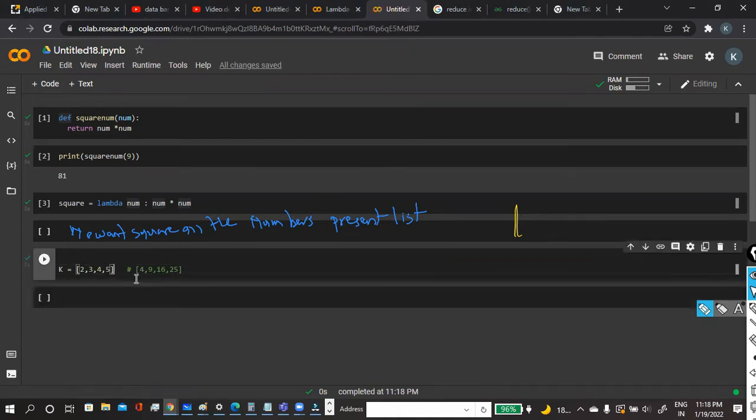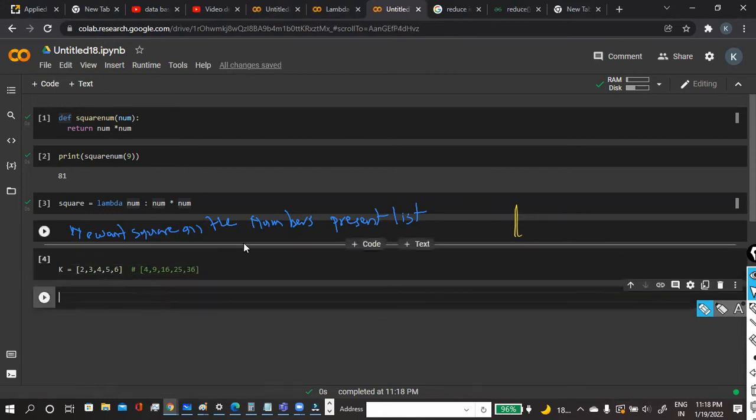And then I will write 6 as well. 6 as well. Then this will be 36. This will be the output. Now we will solve this by using our map function and the lambda function.